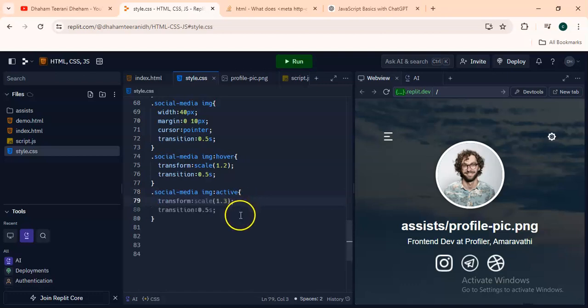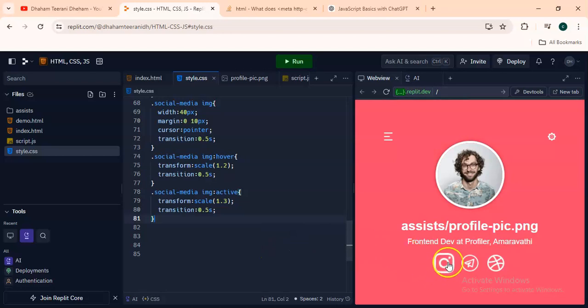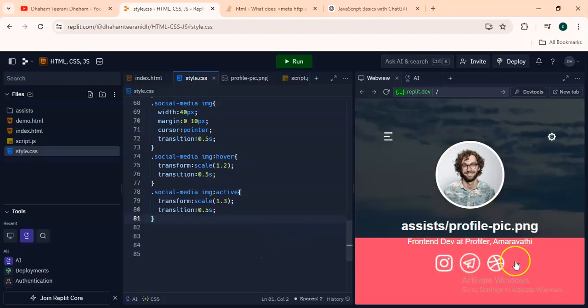Coming to this transition scale, when I make this active, what will happen? Let's check. The styles will be active. The image active styles are applying.